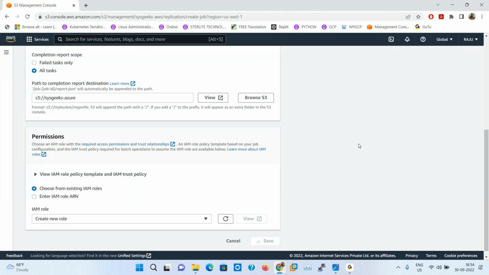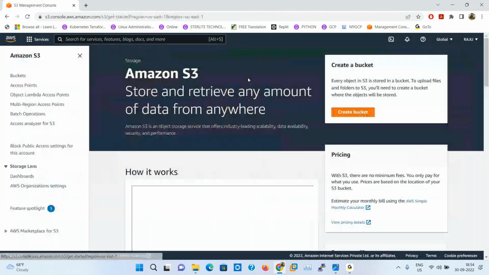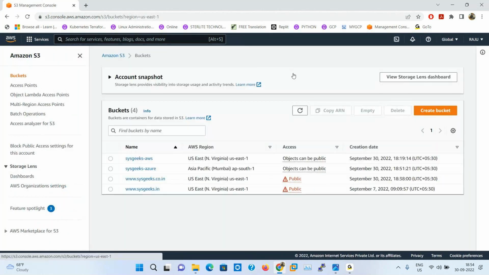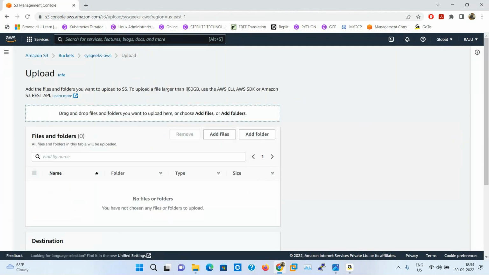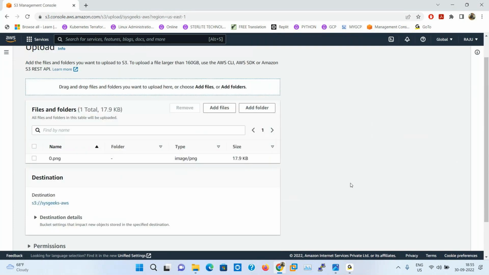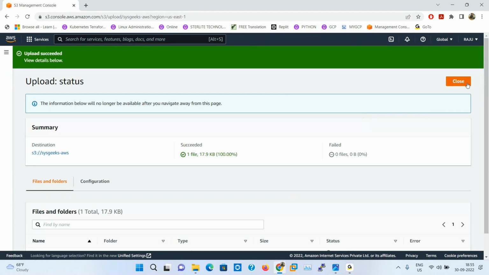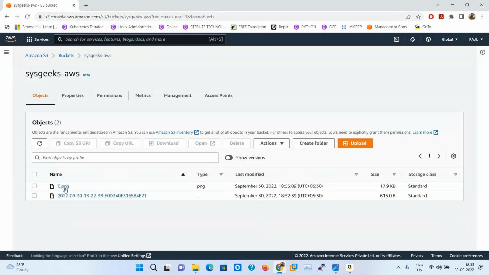Now both buckets are empty. Now if I upload any object in the source bucket, observe. This is my source bucket. We are uploading an object, add files. Okay, I'm uploading one image file. Then upload it. Then close it. So now the 0.png file is successfully uploaded.